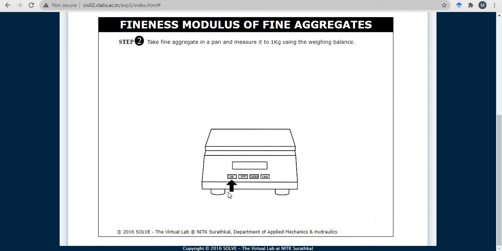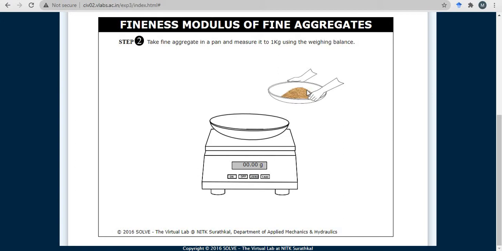Okay, first of all you need to turn on the weighing scale and then place the tray on it. There. Okay, now you need to weigh about 1000 grams or 1 kg of sand, but then in our lab we'll be using 500 grams of sand. Okay, just click here.